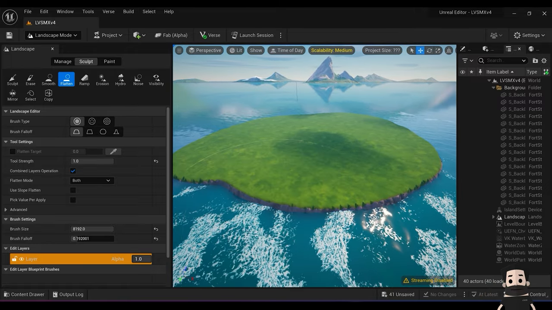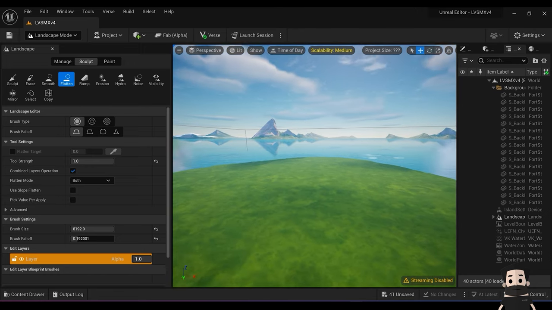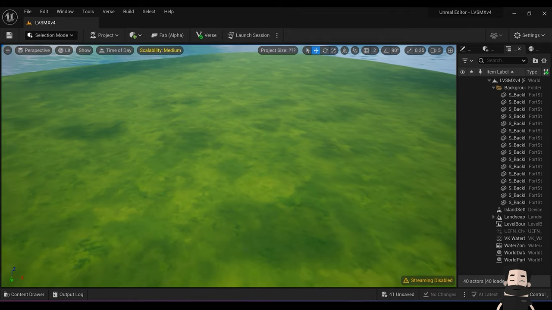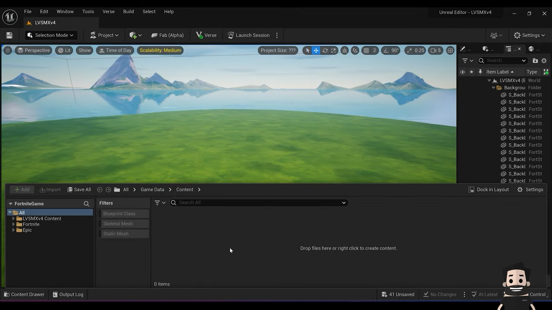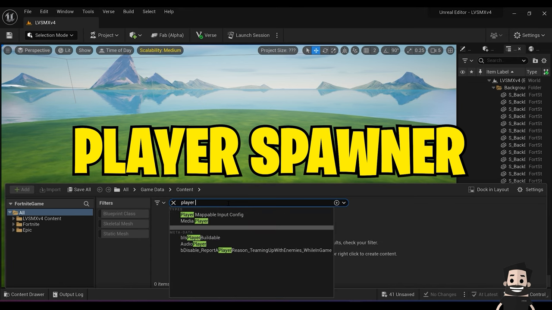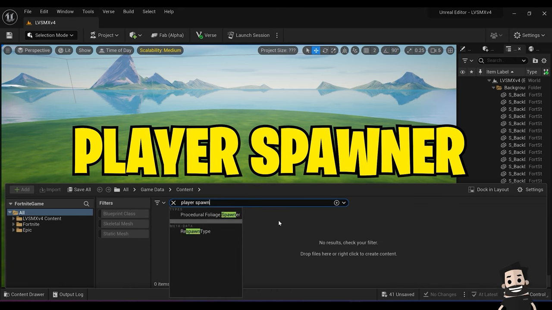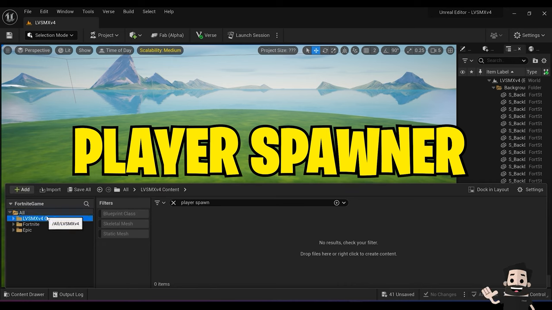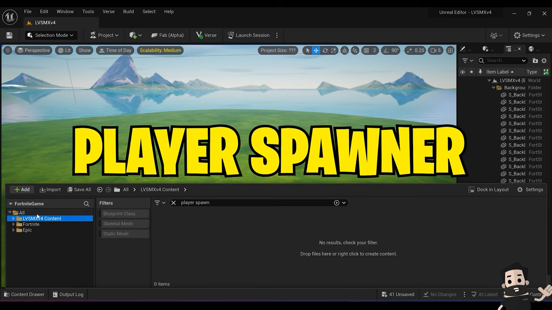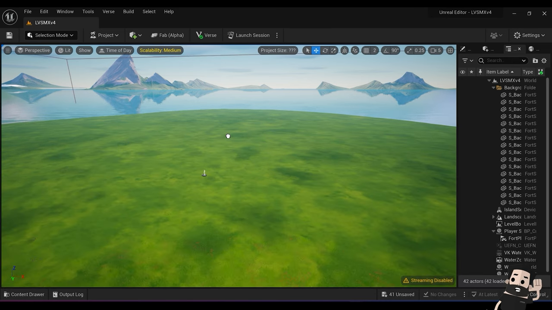Alright, so now I have myself a little island, and now I just want to get my player starts out just to kind of see how big my player is going to be. But we can go into our content drawer and type in player spawn. Make sure you have all refreshed, and it should pop up. If you need to refresh it, you can just click on another folder, and just go back to all, and there it is. So you can just drag that in.